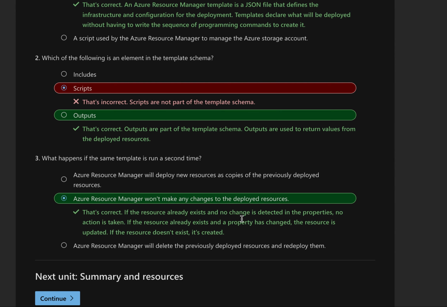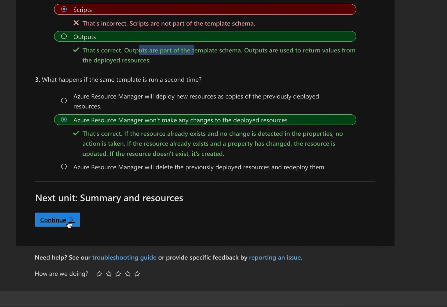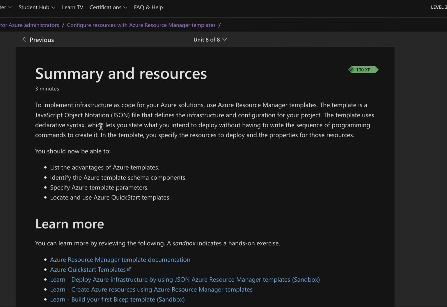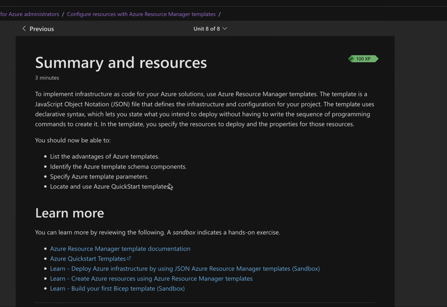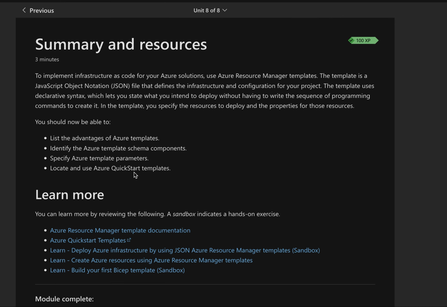The resource already exists. There is no change detected in properties, so no action is taken. All right, so this one is outputs. Okay, we are wrong on that question. So outputs are a part of the template schema. Outputs are used to return values from the deployed resources. Fair enough. So let's take a look at the summary. To implement infrastructure as code, we use templates defined using JSON, which can be quite verbose, and used to make sure we have consistent deployments, right?